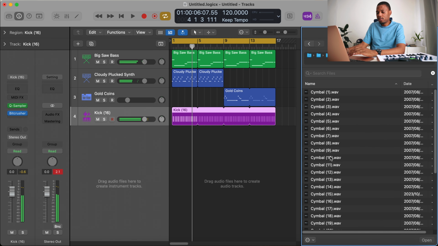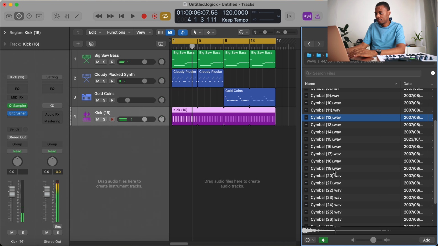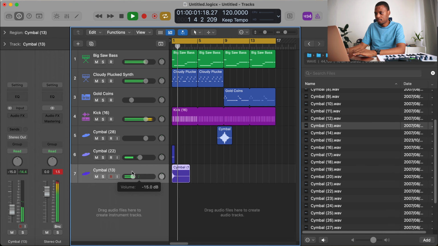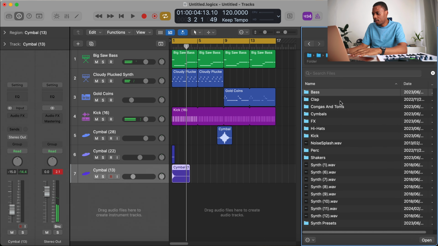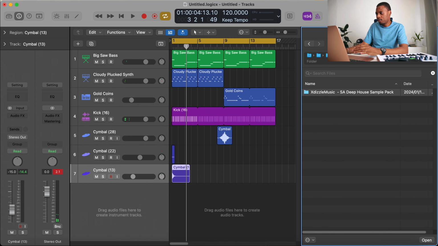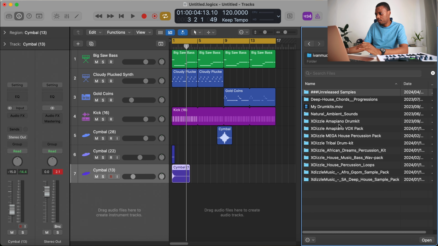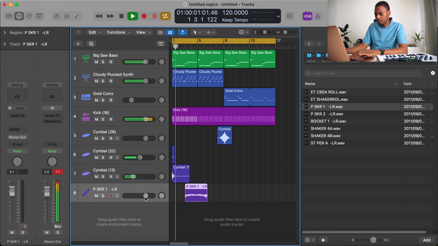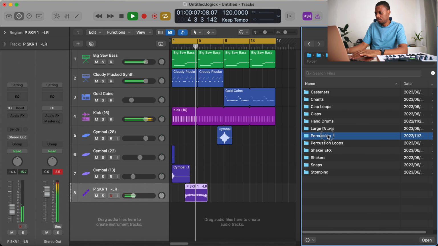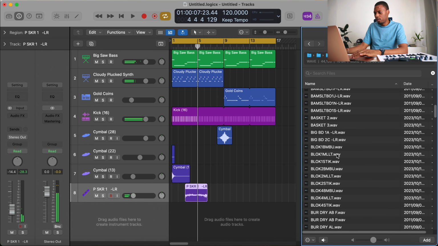I'm going to go into cymbals and add a cymbal. I love that. So now I can go into my Afro samples. So I'm going to go into my Afro drum kit. I'm going to go into some percussions.